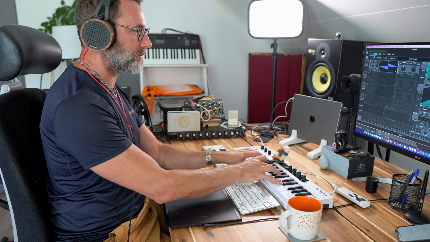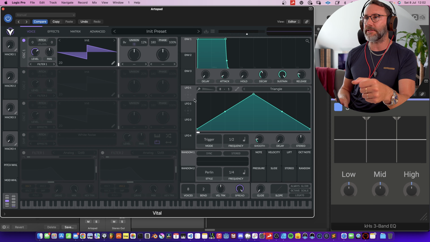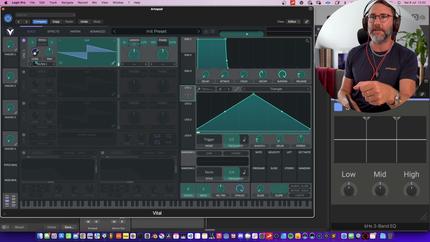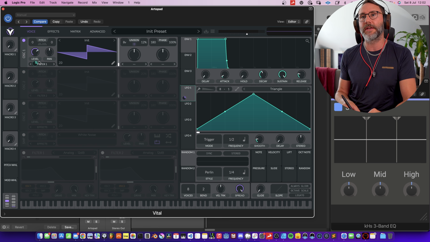Okay, so for tip number 2, we need to add some kind of movement into the sound, because it sounds quite static at the moment. Nothing really happens to the sound. To introduce a movement, we can make use of the LFOs, or the low frequency oscillators. So just take hold of an LFO like this and drag it to the level of oscillator 1.